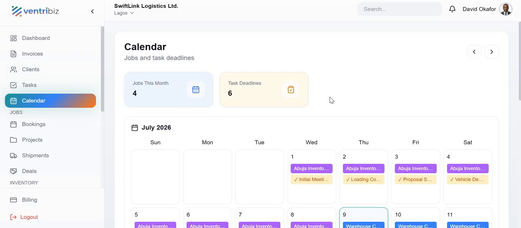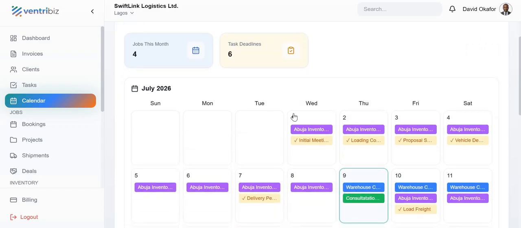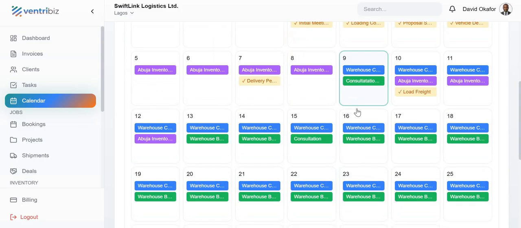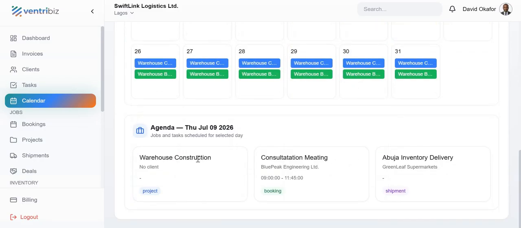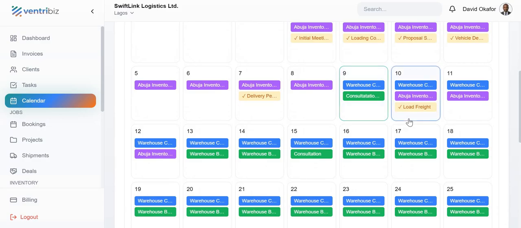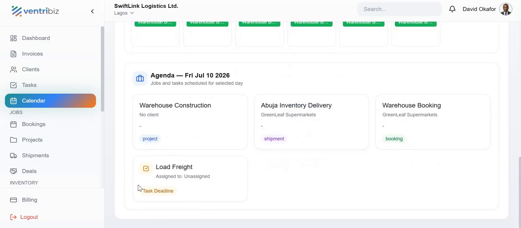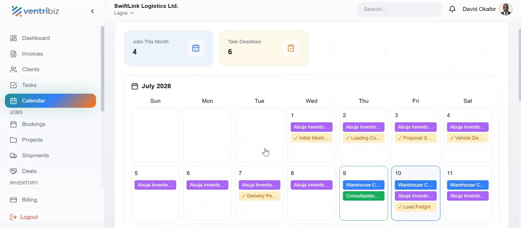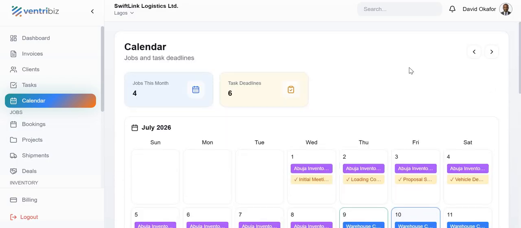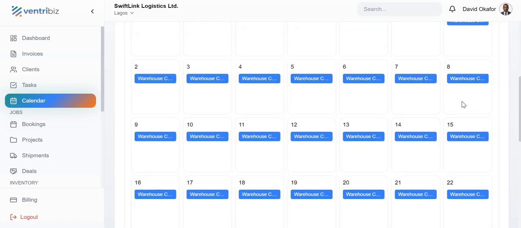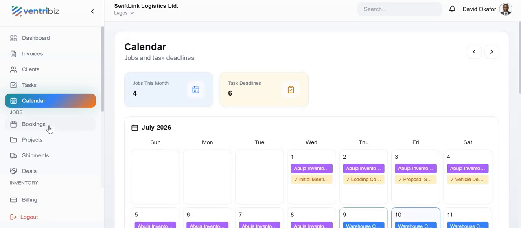And this is a calendar view of all your operations. You can see it's today. It shows all the projects that have to be done and also any task deadlines, like tomorrow. You can see you have a task deadline. You can change the months, go month by month, and see everything.